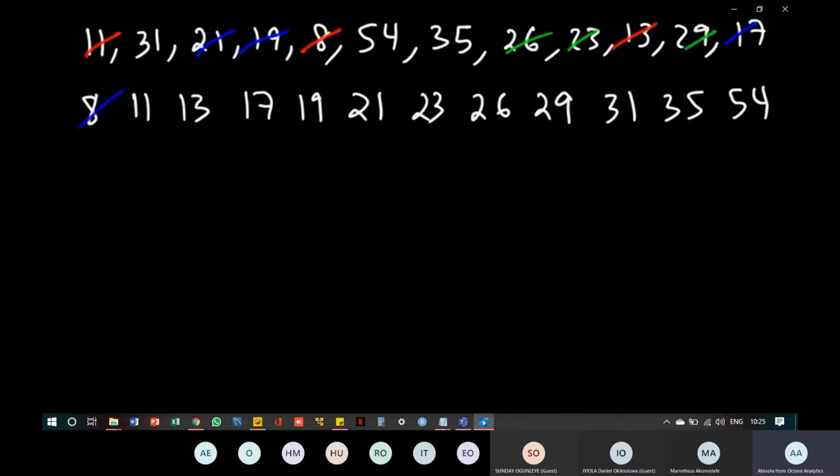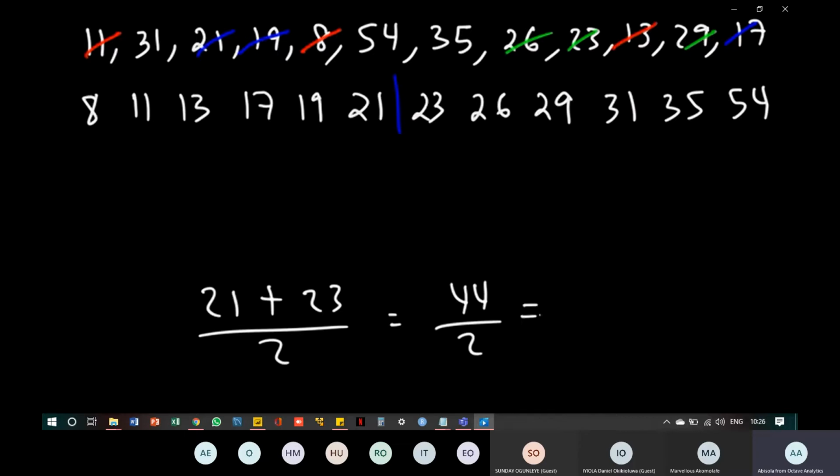So if we eliminate the first 2 numbers on both sides and then follow the pattern, notice that we have 2 numbers in the middle. So to calculate the second quartile, we need to take an average of those 2 numbers. So we can add them up and then divide by 2. 21 plus 23 is 44. 44 divided by 2 is 22. So this is the second quartile.